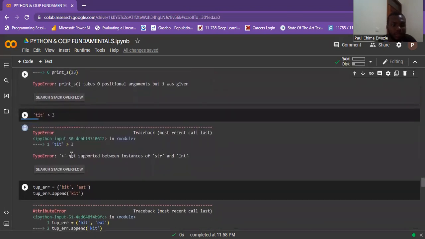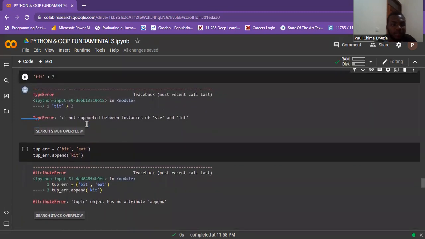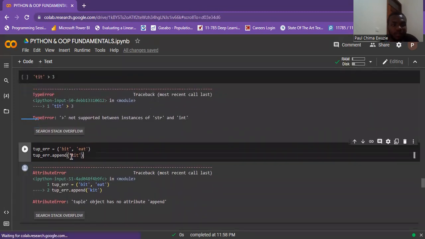So this is an attribute error. This is a tuple, and you're trying to append to a tuple, but you can't really append to a tuple, right? You can only do that with a list. And so that's why you come up with this attribute error. You are trying to use an attribute with a data type that is not a list, right?